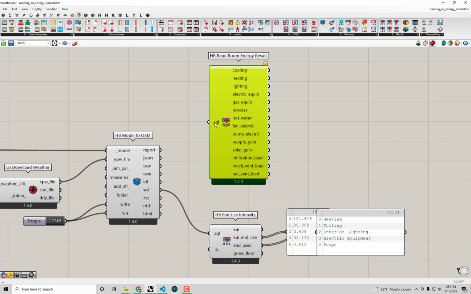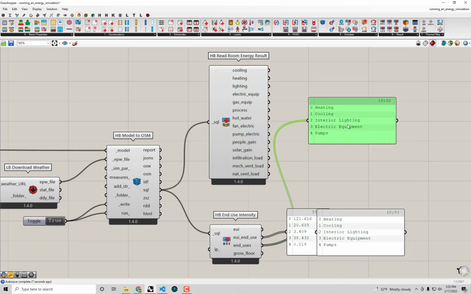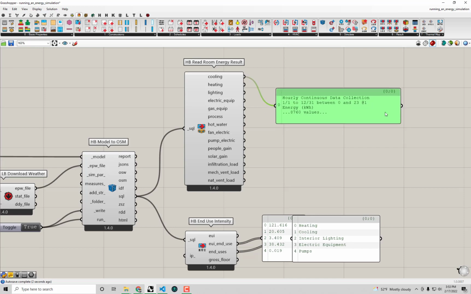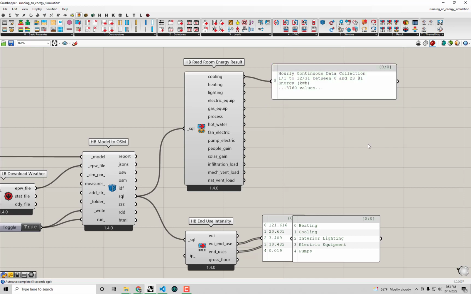But it only has a single input, which you can see here is just that SQLite file. So I'm going to go ahead and connect up our SQL file from our Model to OSM component and connect that to the Read Room Energy Result. And you'll see the component should run without issues. And if I copy a panel here so that we can actually check what some of these outputs are, you'll see something that, if you've gone through our Ladybug tutorial series, should look very familiar to you.